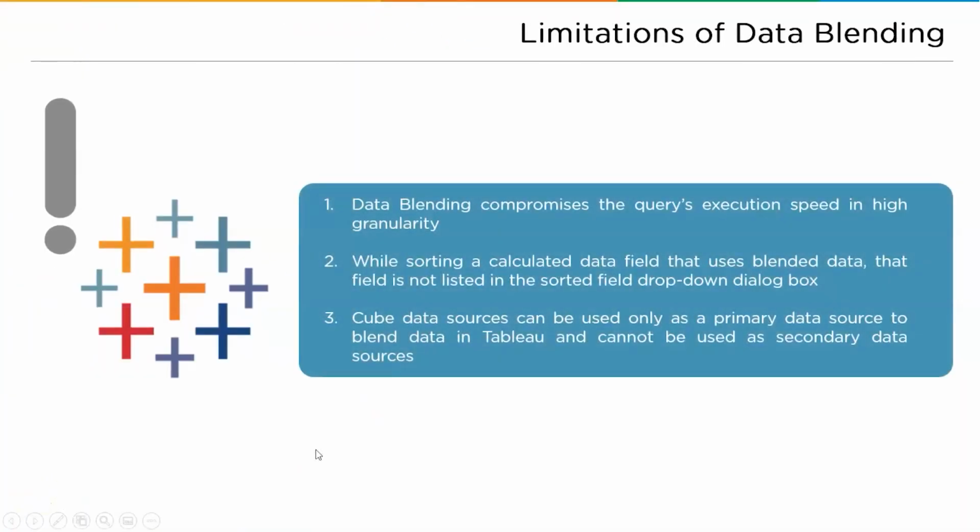So the limitations of data blending are as follows. Data blending compromises the query execution speed in high granularity. So when you have a higher rate of granularity on your datasets, then obviously the execution speed will be compromised. Next, while sorting a calculated field that uses blended data, that field is not listed in the sorted field drop-down dialog box. And the last limitation is cube data sources can be used only as a primary data source to the blend data in Tableau and cannot be used as a secondary data source. So these were the limitations of data blending in Tableau.